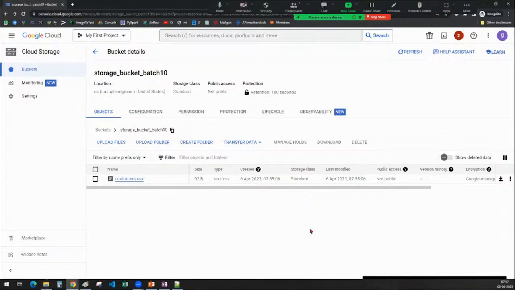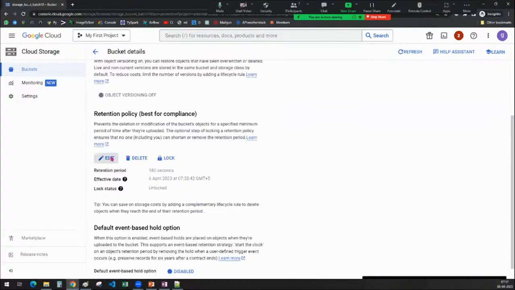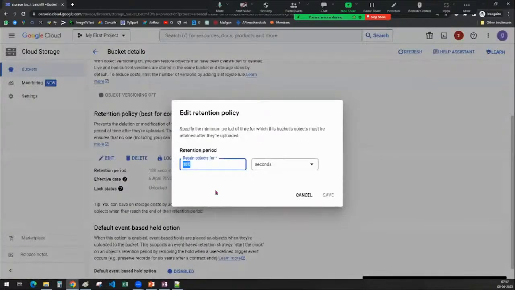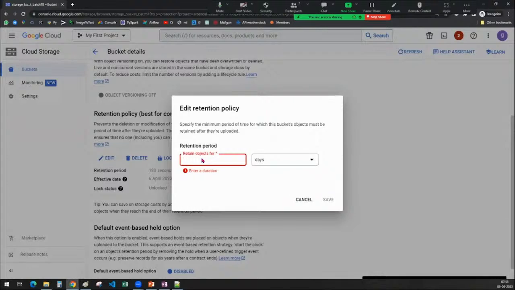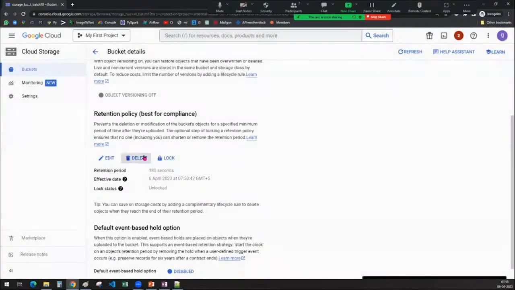We can change the retention period, right? If you want to delete now, yes, we can change it. For example, we can go to protection and edit it. Now it is 180 seconds. You can change it to 120 seconds, or to some days, okay, 2 days, anything. Or I don't want a retention policy at all. You can delete the entire retention policy.